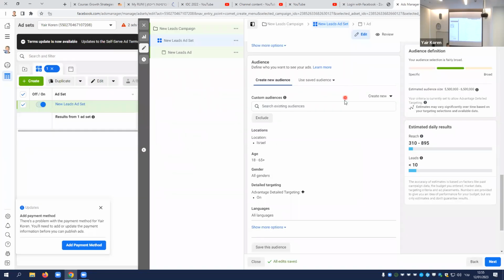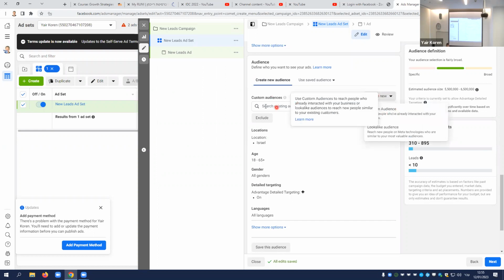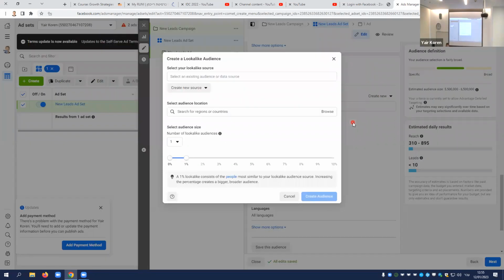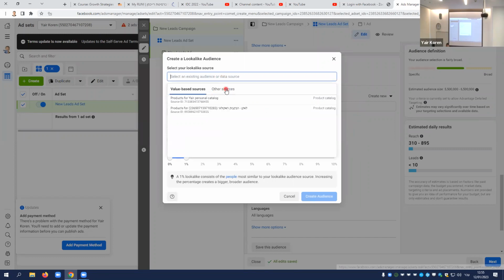Now, only after you create some kind of custom audience, then you can go to the lookalike, the similar audience. Let's click on that. First of all, you need to find your specific source, which custom audience you want to use. So you need to find the custom audience that you already created and want to choose from.